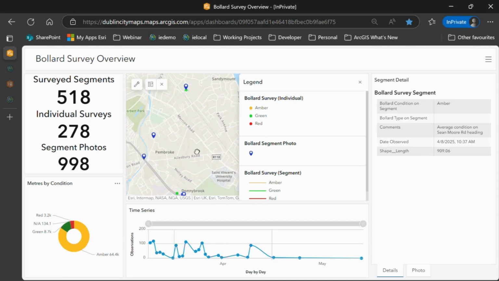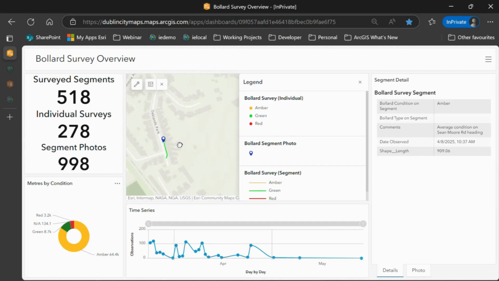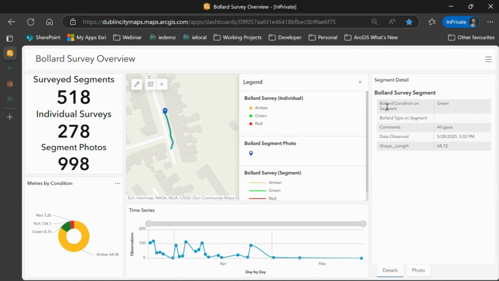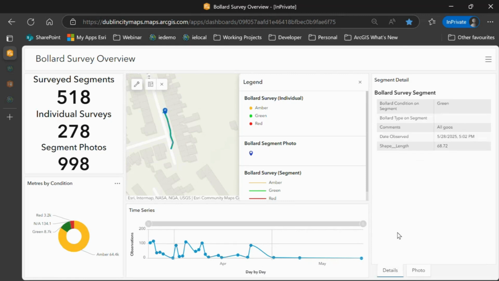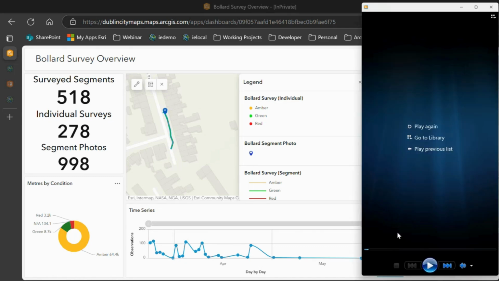I want to zoom in to a particular location here and show you just a little segment that I collected myself yesterday evening. And then I'll show you how I captured this. So if I click here, it'll bring up my bollard survey segment showing that it's condition green, all good, or goose in this case, and also a photograph that I collected whilst in the field. I'm just going to show you a little screen capture of me collecting that segment yesterday evening using the Quick Capture app.